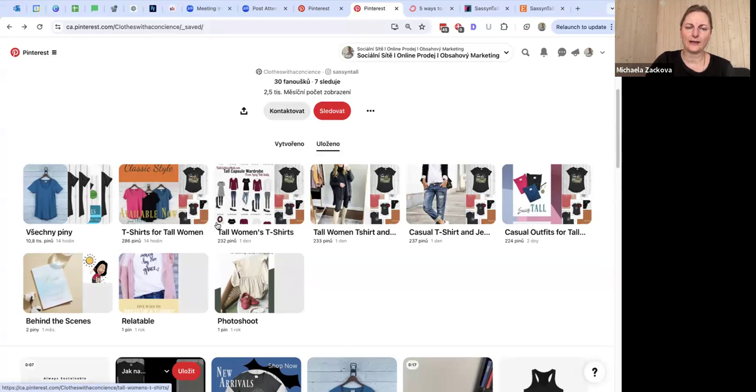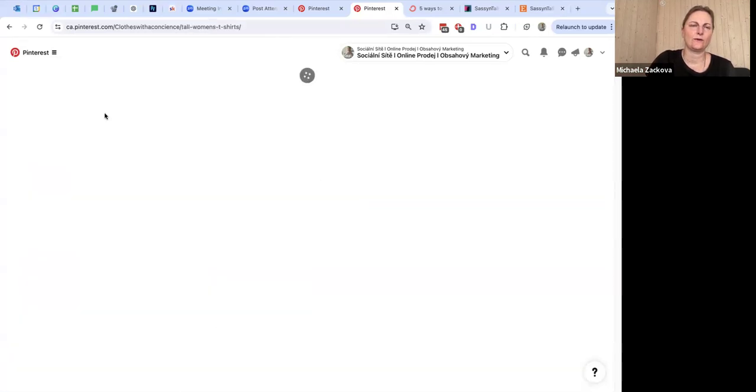T-shirts for a tall woman, okay. You can keep one or two of these boards, and the other ones I would just put casual outfits for a woman. And you can have fashion, or for example, fall and winter inspiration, fashion inspiration. You could have outfits for any occasion, for example. So you can put all the different types, and not always tall woman.